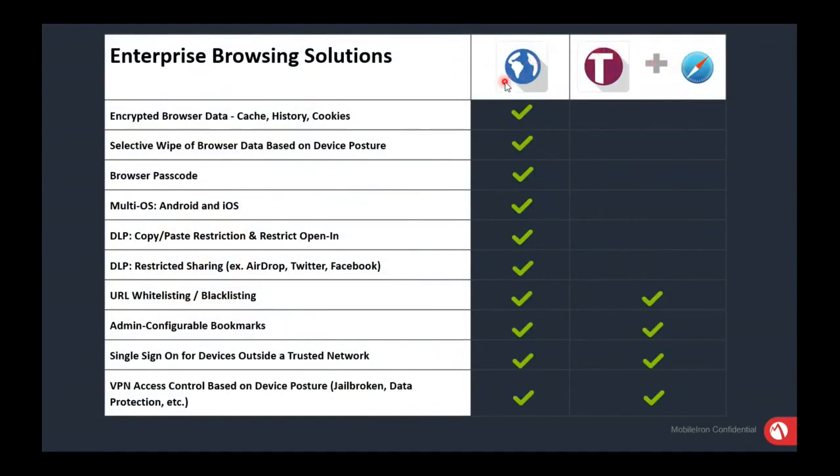So this is the key difference. By using Web@Work and using the native Safari and the tunnel, you have encrypted browser data on the Web@Work, and you have a selective wipe. Like I mentioned, you can have compliance policies set. If the device doesn't meet any of the compliance policy, you can have a selective wipe, meaning the user cannot have access to their corporate data.